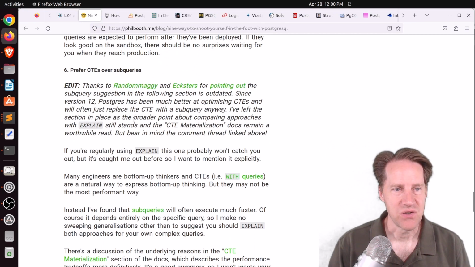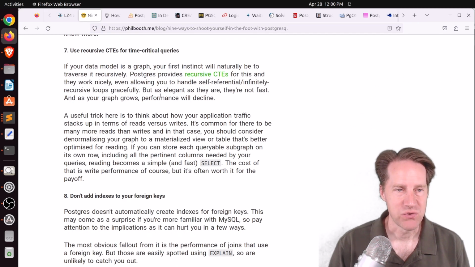Six, prefer CTEs over subqueries. I think this was an issue with previous versions of Postgres, but with CTEs now, you can actually determine if you want it materialized or not. This reasoning doesn't really apply anymore, and he actually says this in his edit. Seven, use recursive CTEs for time-critical queries. So basically, he's saying you don't want to do that, which I agree with, because when something's recursive, essentially it's in a for loop. So whatever query is running is going to run multiple times. You don't want something that's going to take a lot of time, because that query is going to be multiplied by how many times you're iterating over it.